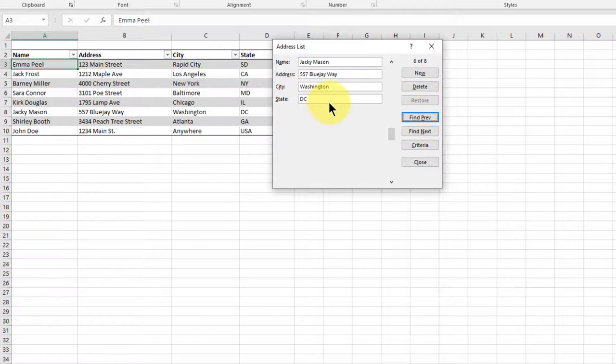Now, if I pick a record here and I decide to change something on it, and then I decide I don't want to change it or I make a mistake, we can hit Restore, and that is like an undo, and it will return the record back. But you have to do that before you hit enter. If you hit enter, it will enter the record, and then you can't restore it after that. You'd have to go back and re-edit it manually.